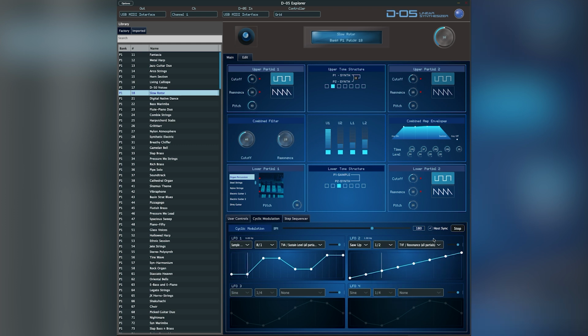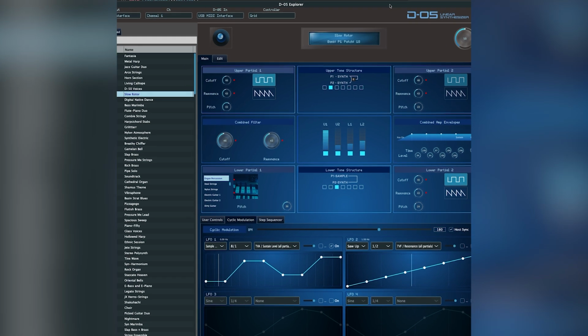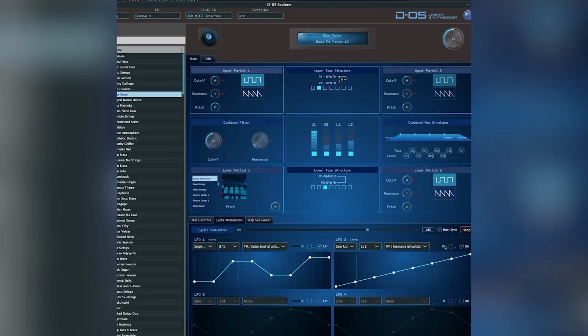So it's syncing to the host, but it'll also do things like you can change it to be hertz instead of just locking straight to the clock. There's lots of various different options.